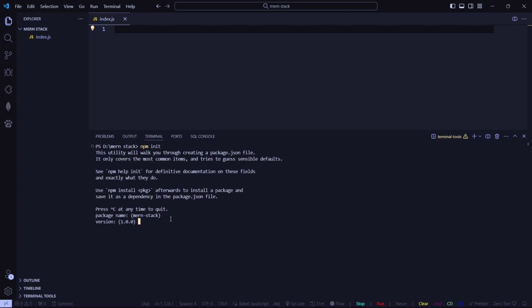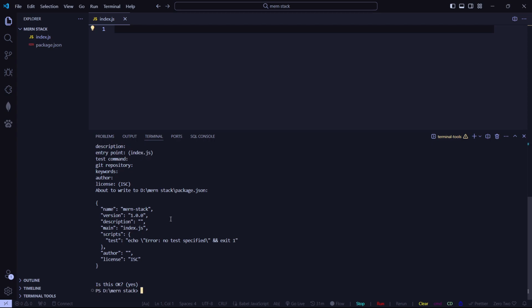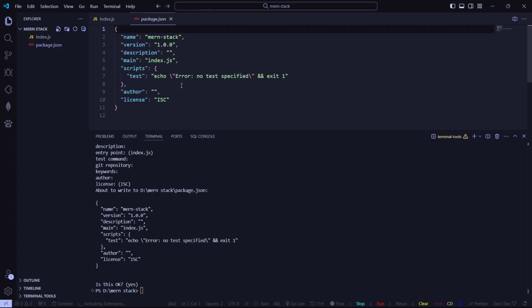Package name, nothing, enter. Version, description: if you have a description, you need to enter it, otherwise click enter. Entry point, index.js. Test command, enter. Git repository, there is no need to mention a git repository. Keywords, optional. Author, if you have one, you can enter the name, or you can skip this one. And is it okay? Yes, okay. So you can see a package.json is created in my root folder, and npm is initialized successfully.